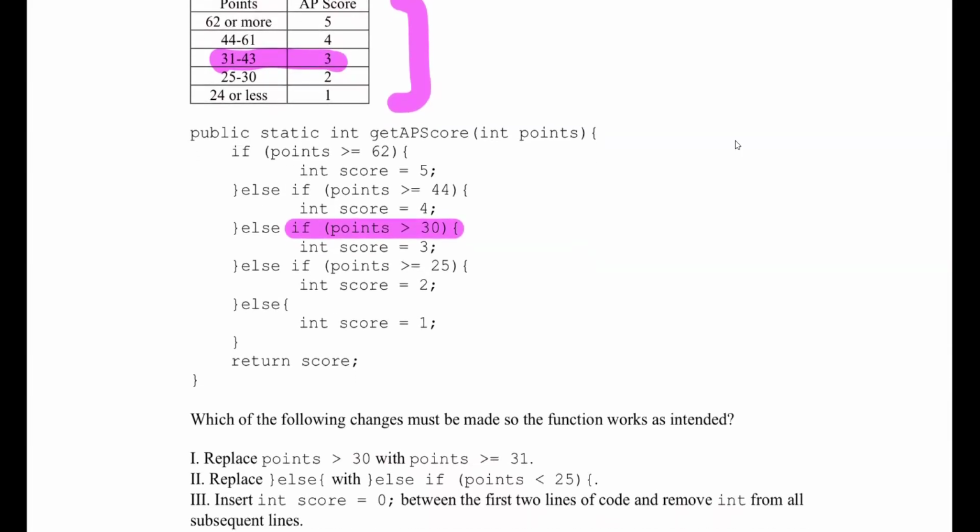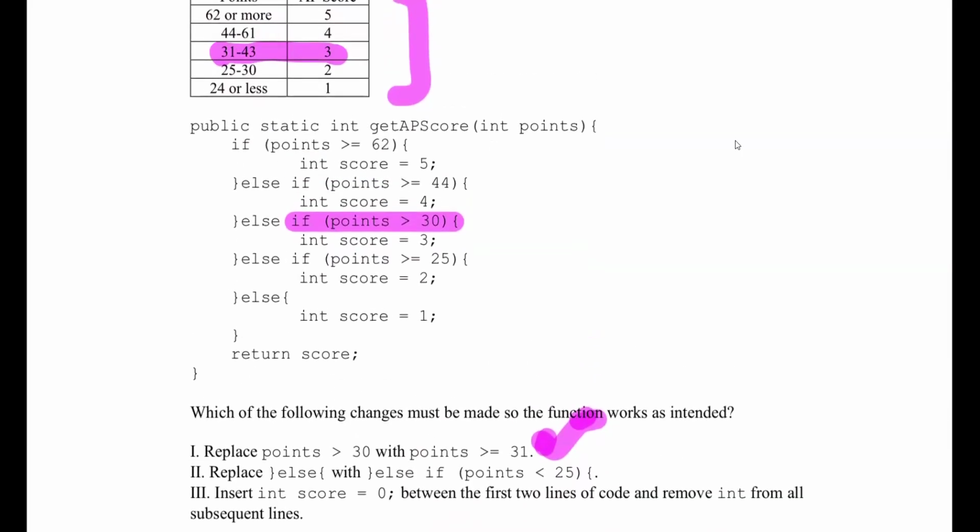And then if we change, it will be the same. It doesn't mean any changes, right? So points greater than 30 and points greater than or equal to 30, it's the same. It's not an error here.